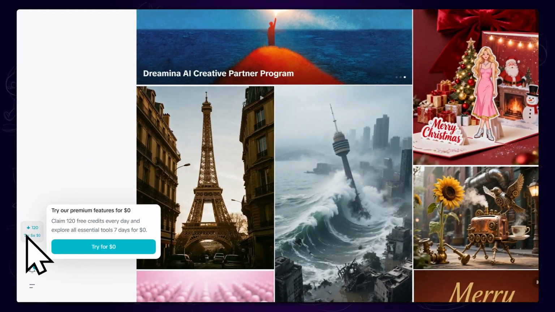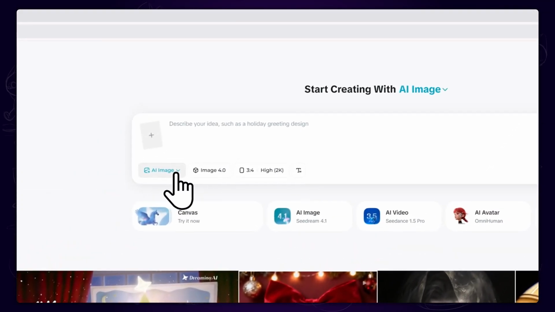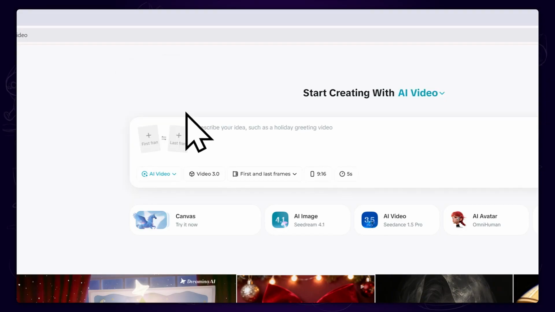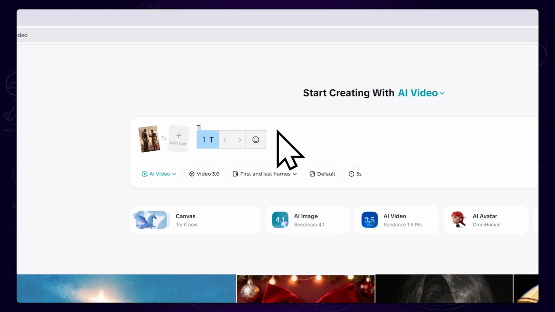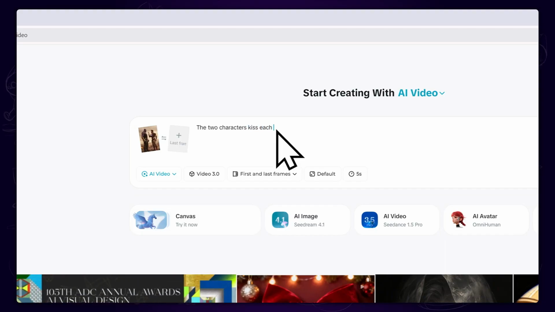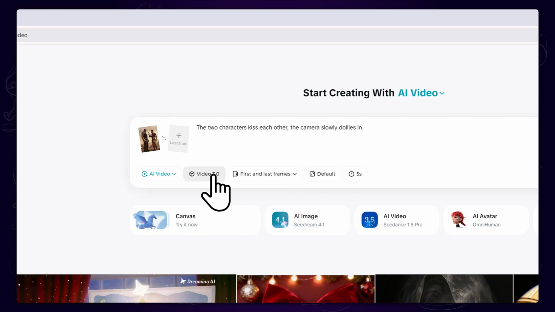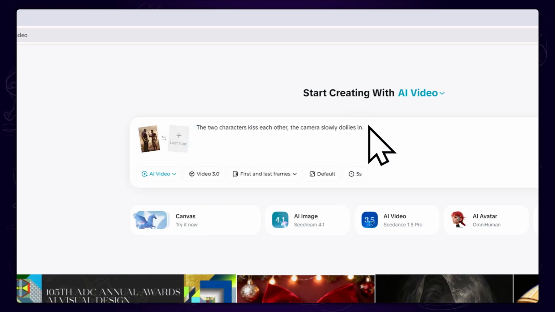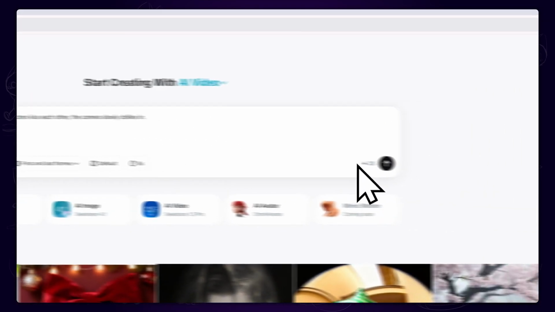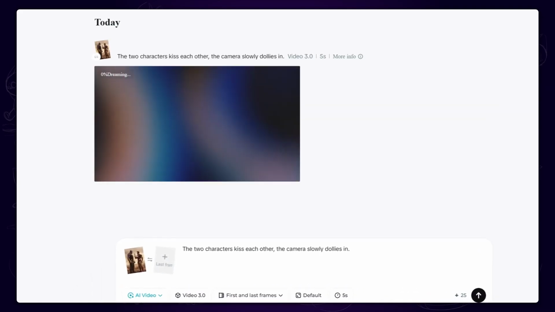You'll receive 120 free credits every day, which is more than enough. Select AI video, upload the image we just created, and enter a prompt like, the two characters kiss each other. You can also add camera movement, such as, the camera slowly dollies in. Make sure to select Video 3.0, which only costs 25 credits to generate a 5-second video. Submit the task, and in just a moment, your video will be ready.